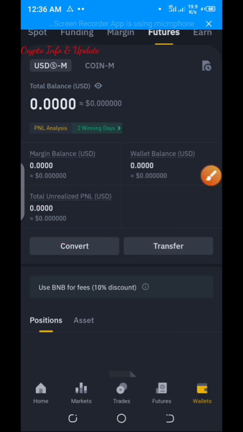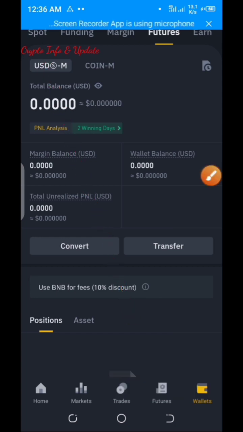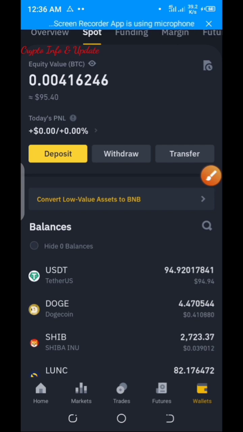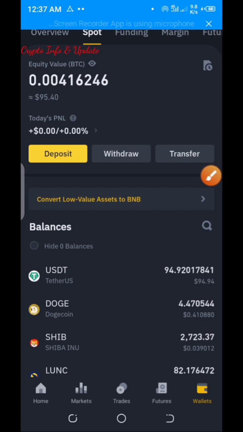So let's go back to our spot wallet, which is here at the top. You just click on spot. All right, so you can see now, we have gotten back our total. Do you understand? We've gotten back our total. So that's how you make transfers. You transfer funds from your spot wallet to your futures wallet if you want to trade futures.